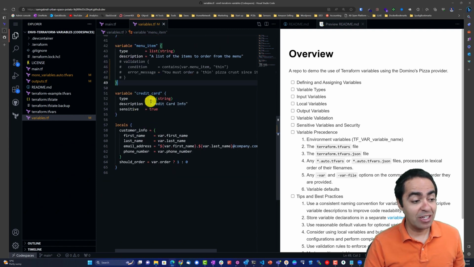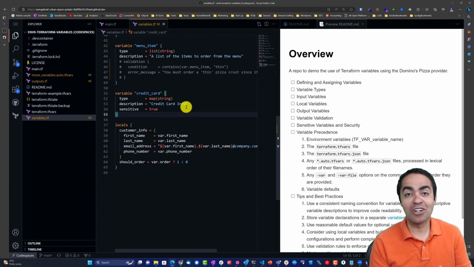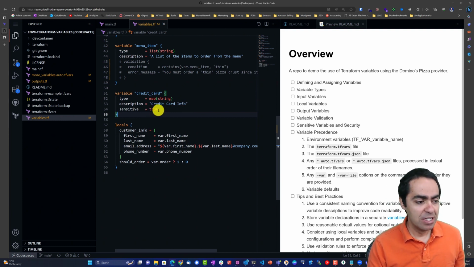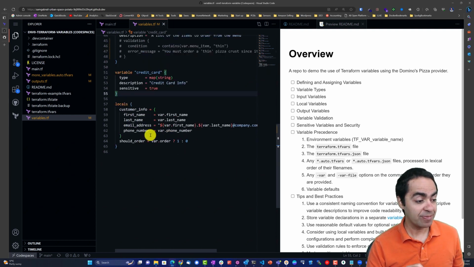Then we have another variable, a credit card variable, and it's a map. It's a map of strings. So think of an associative array or a dictionary in Python, where we're going to provide the credit card information. And then there's another property here, sensitive equals true. So this will make sure that the credit card information doesn't get shown in the outputs variable or on the CLI. We'll see later that while this is a welcomed addition to Terraform, we will still see this information in the state file. That's why it's important to secure your state file, know who has access to it.